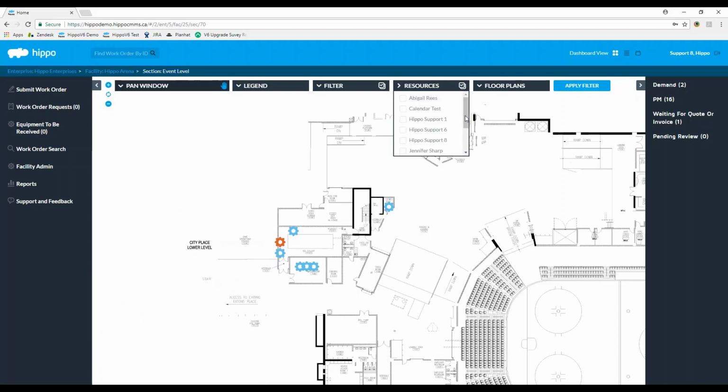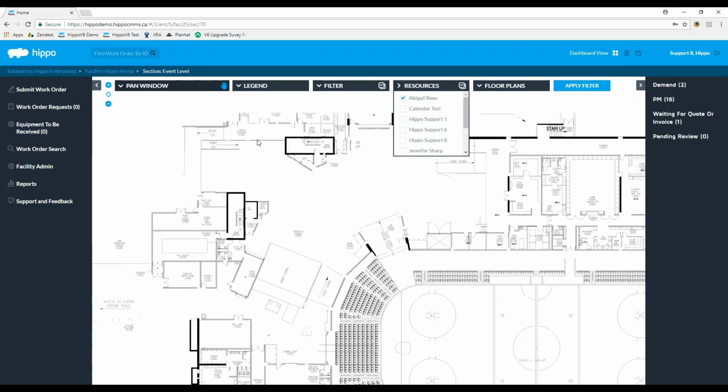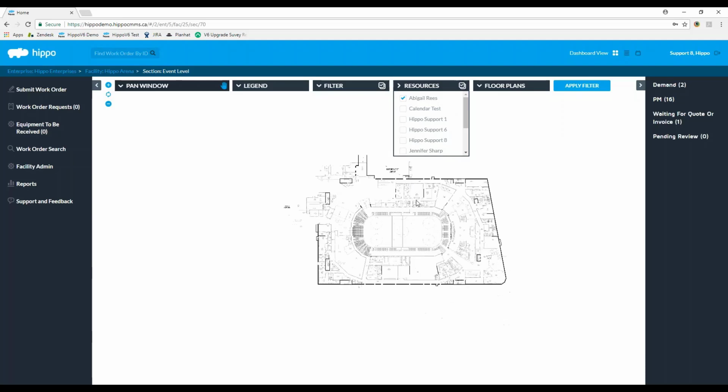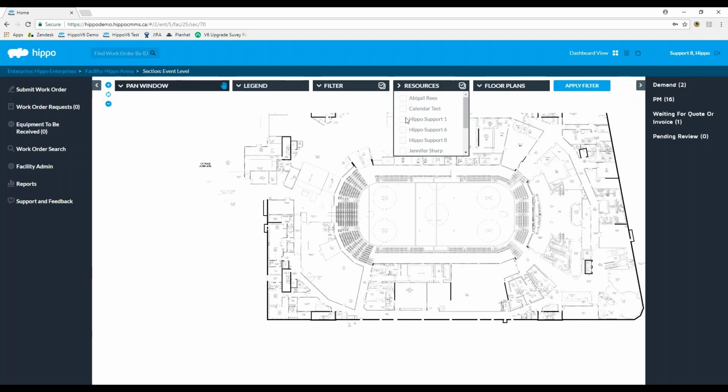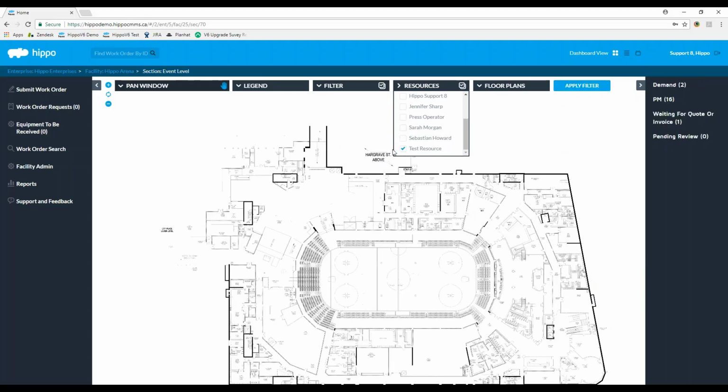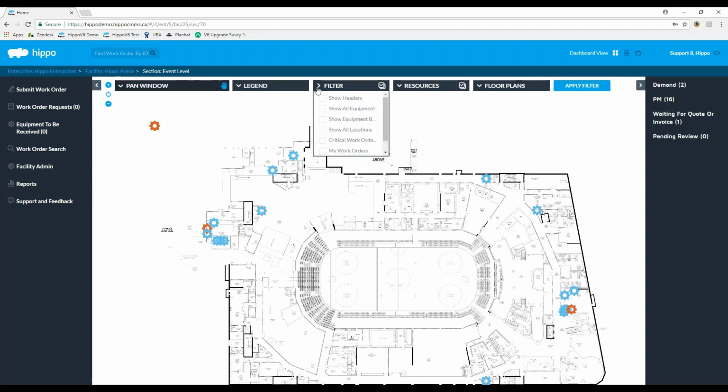I can also switch between my resources if they're assigned to specific jobs. Let's look at this person here. It looks like she doesn't have any maintenance on this floor, but we'll see if this person does. Okay. It looks like on this floor I don't really have any maintenance assigned to any of my techs, but these filters will help you if you're a maintenance technician or just viewing what is available on this floor plan.